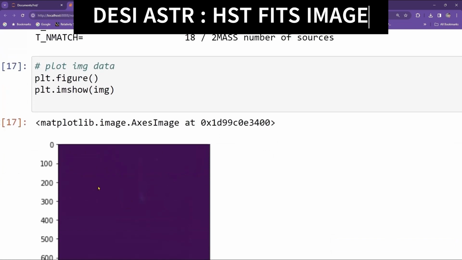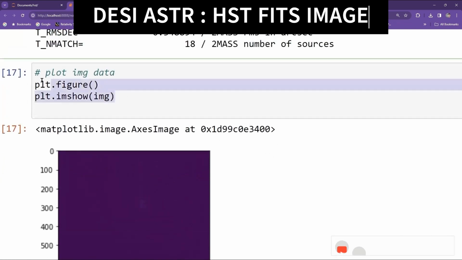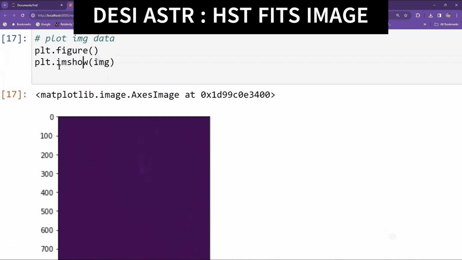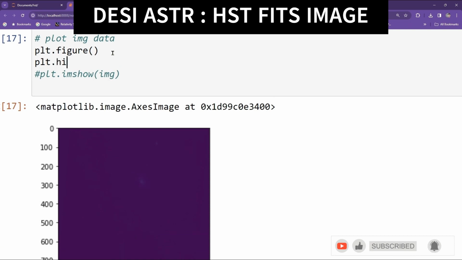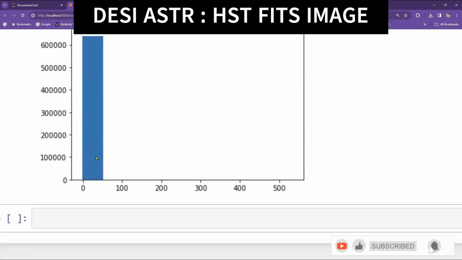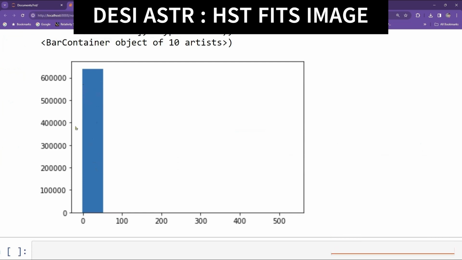Okay, now so okay, so you can see where your flux is distributed. So better I will plot here a histogram. Okay, so type here plt.hist and okay, so the image is in 2D. Okay, so we have to convert it into 1D. So np.ravel image and okay, so here you can see that your whole pixels have data in this range.